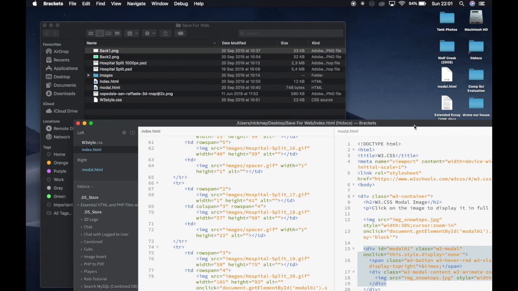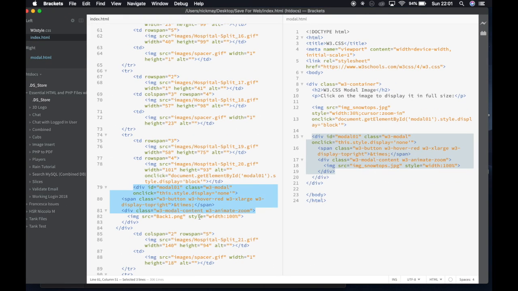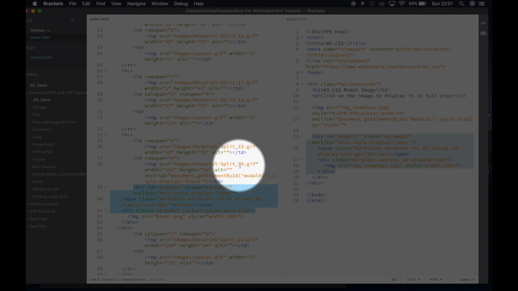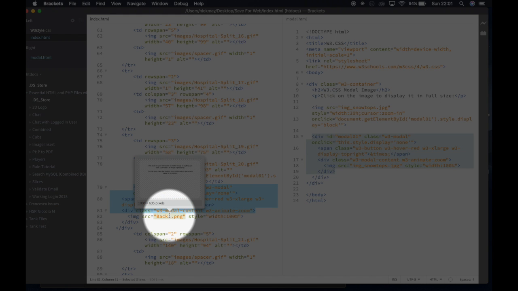So you'll see back in my brackets, instead of having snow tops, I put in Back 1. There it is right there. So if someone clicks on GIF 20, then Back 1's going to pop up on the screen in big elements.